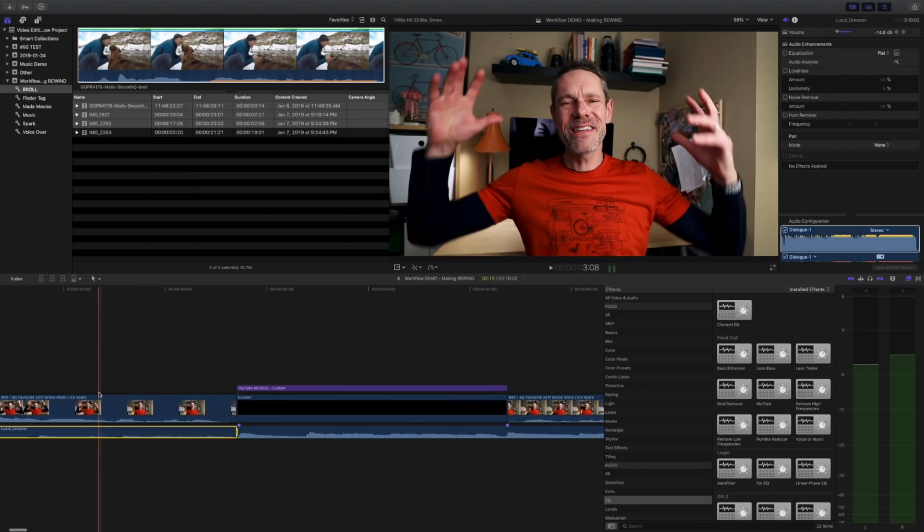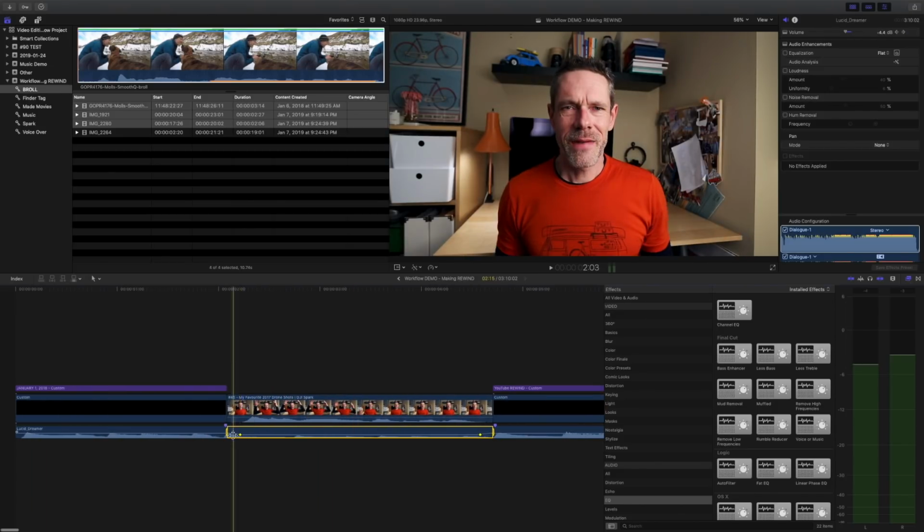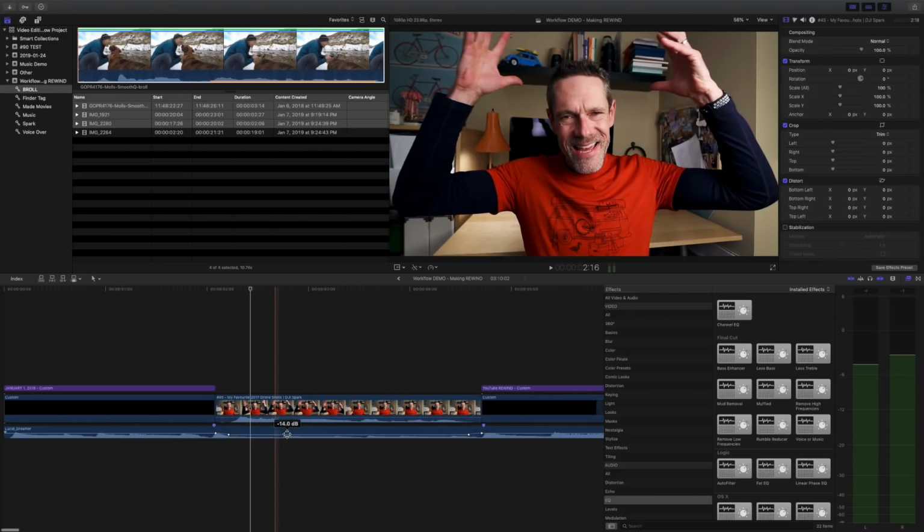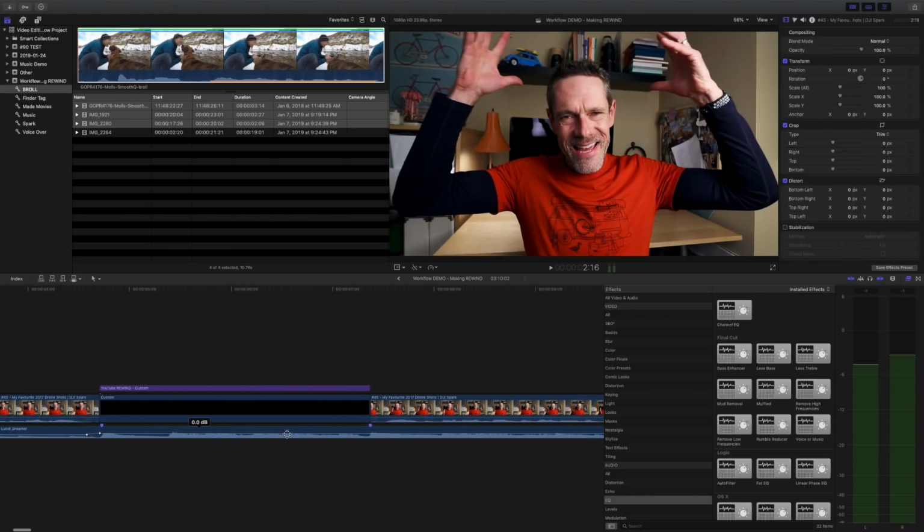So if I just zoom in a little bit there, you can see that it's added keyframes for me. And that's the beauty of the range tool. It does all the hard work for you.